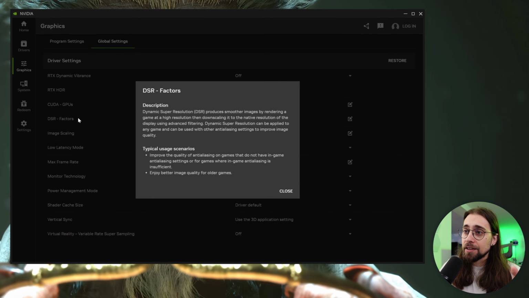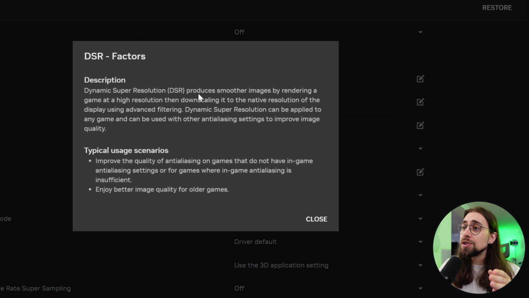Then we have DSR factors. Dynamic Super Resolution, DSR, produces smoother images by rendering a game at high resolution, then downscaling it to the native resolution of the display using advanced filtering. Dynamic Super Resolution can be applied to any game and can be used with other anti-aliasing settings to improve image quality. Then this is an interesting thing that we have here as well. Typical usage scenarios, a thing that AMD should add as well. Improve the quality of anti-aliasing on games that do not have any in-game anti-aliasing settings or for games where the in-game anti-aliasing is insufficient. Or enjoy better image quality for older games.